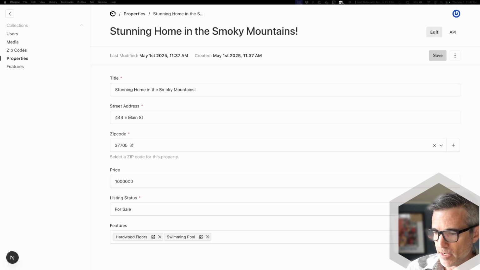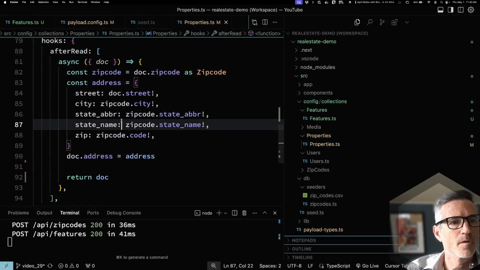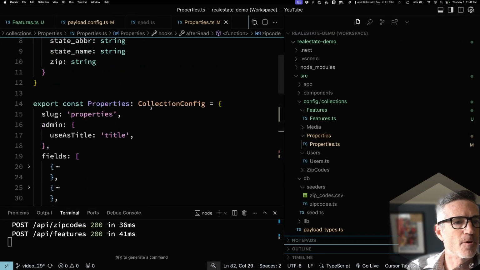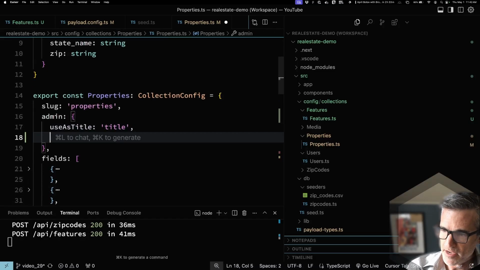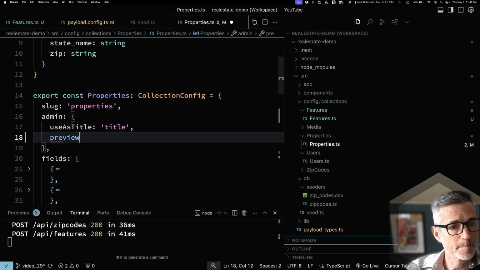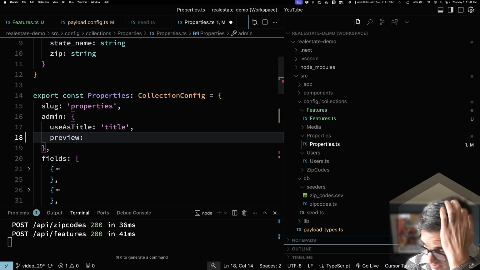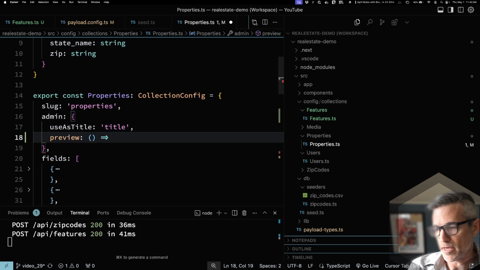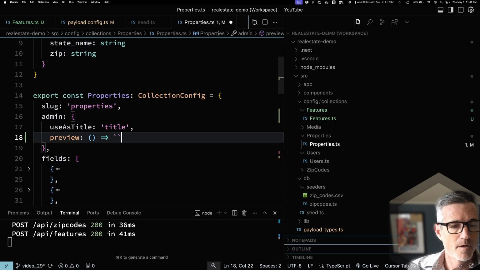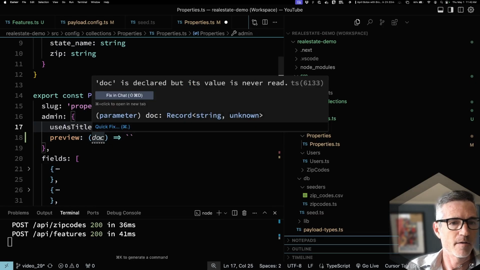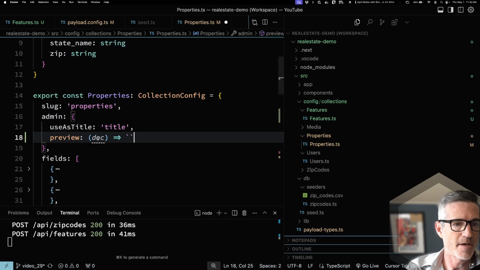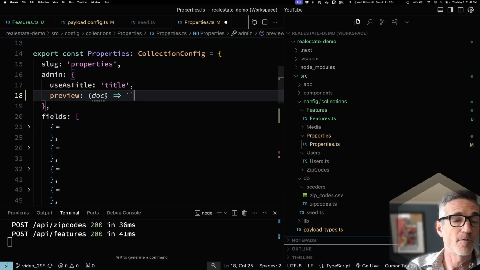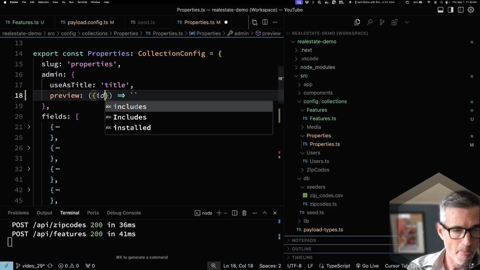In the admin section of the collection, we're in our properties collection. If you go up to the admin section, you can create an attribute called preview. This is a function that returns a string. In this case, we wanted to return a URL. And because it's a function, you actually have access to the doc. This document is this entire record, and we just need the ID for now.